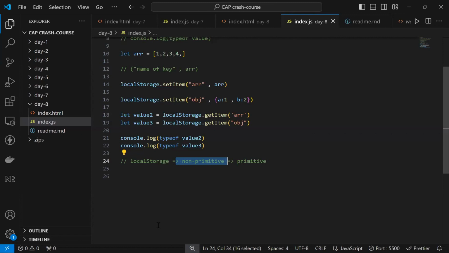Do you guys think this is not something which should happen? Is it fine that we are converting a non-primitive data type into a primitive data type? Do you think that's fine? The only distinction between non-primitive and primitive was that non-primitive has mutability. We can update it, right? That's why we needed non-primitive data types, but now that thing is gone.